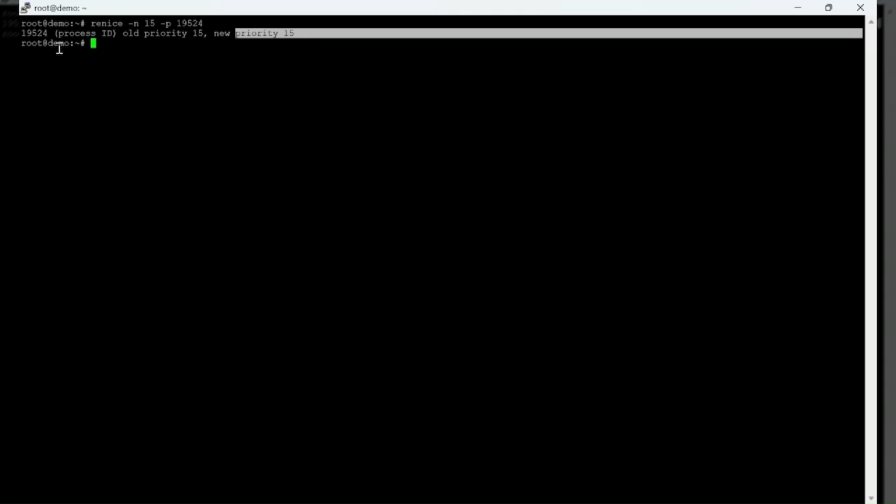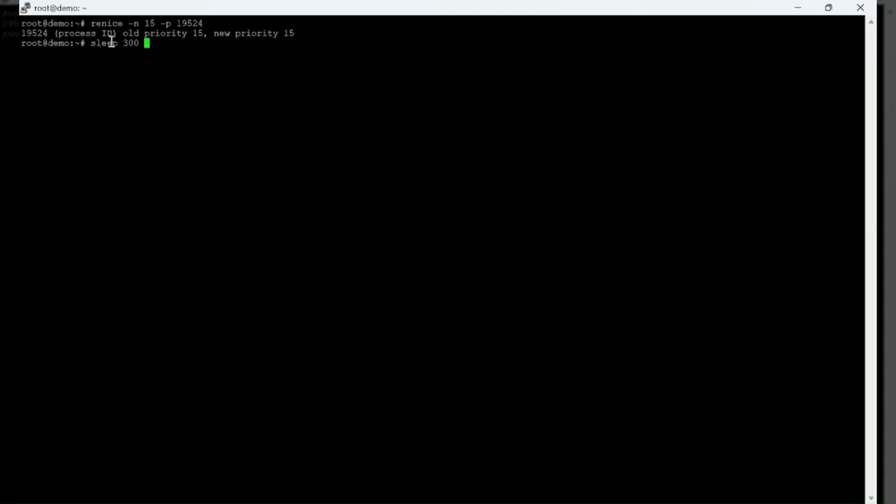Let us first run a command in the background. sleep 300 & runs the job in the background. This output has two parts. The number in brackets is the job ID. The second number is the process ID.